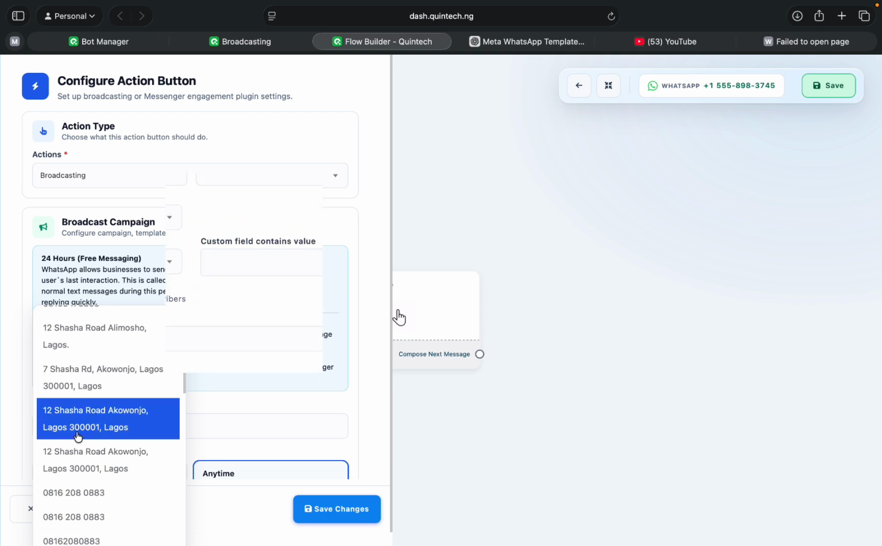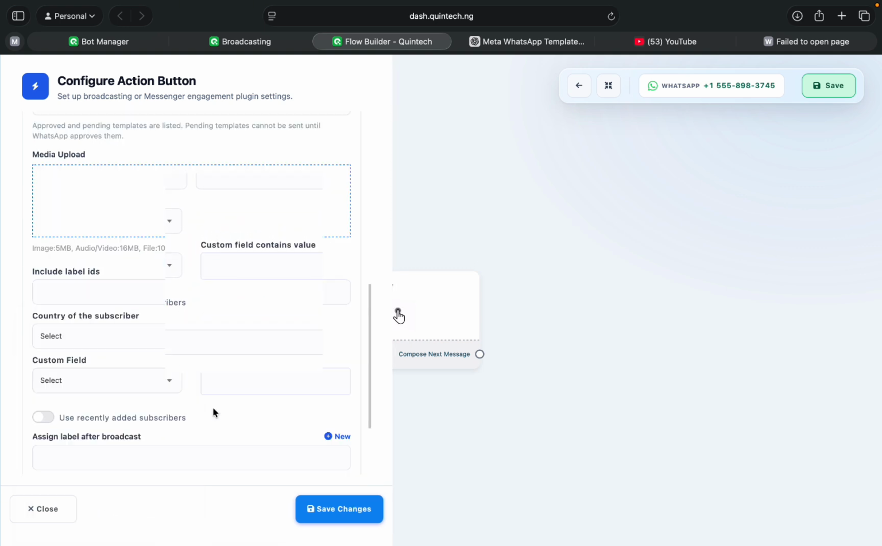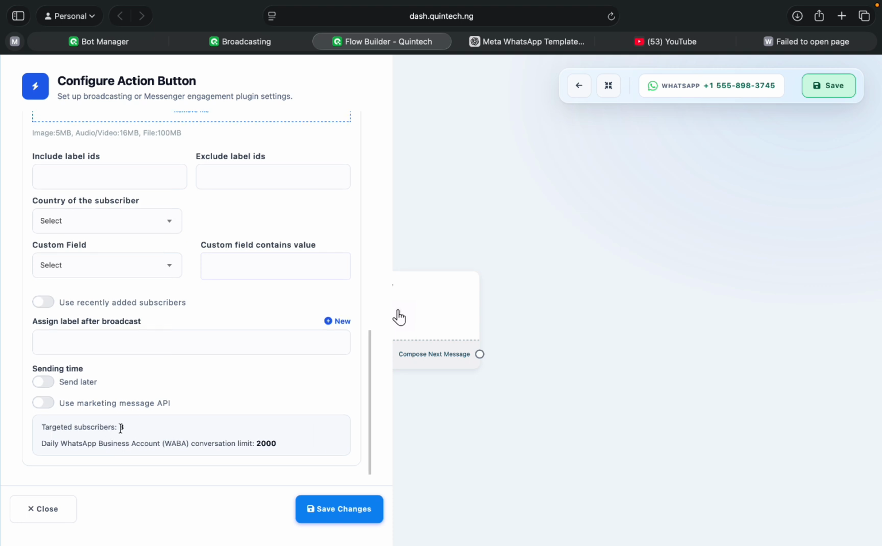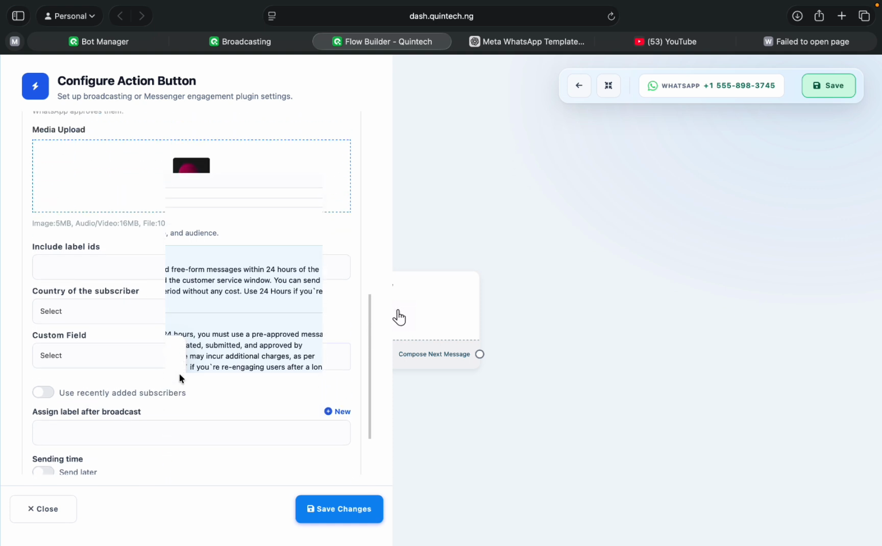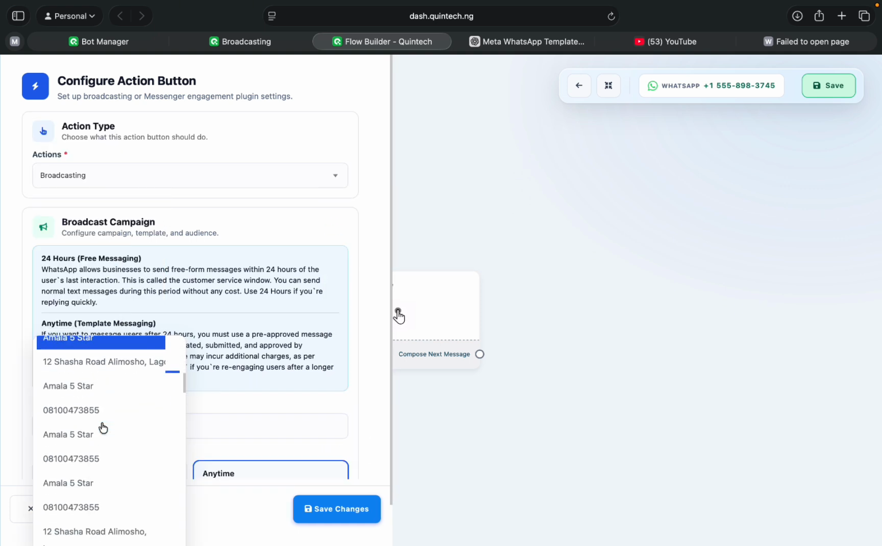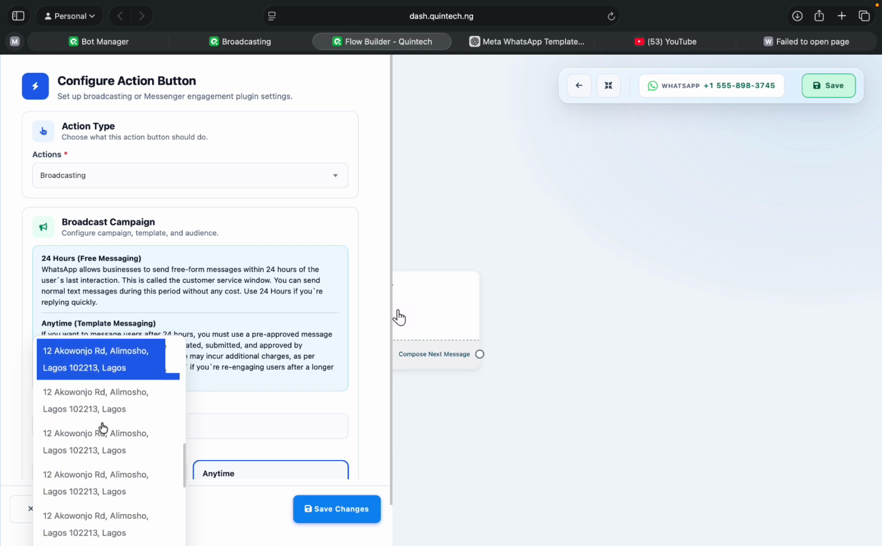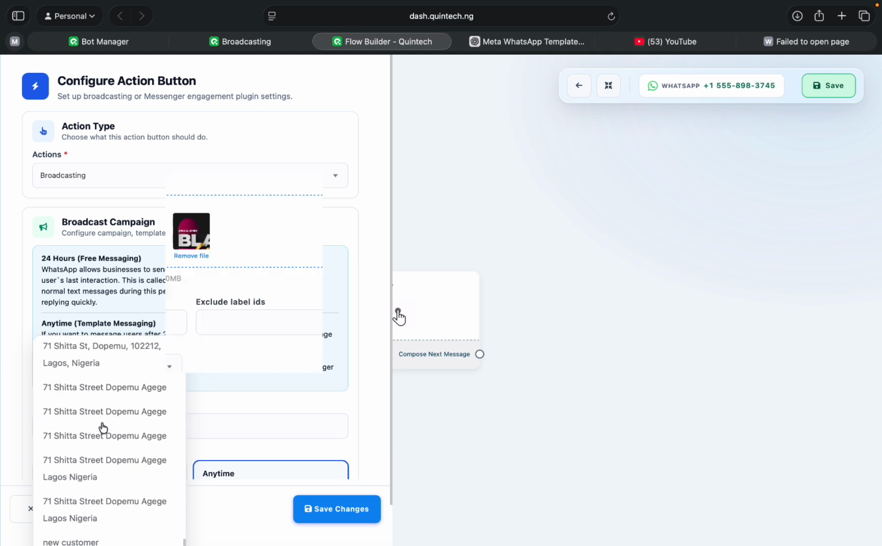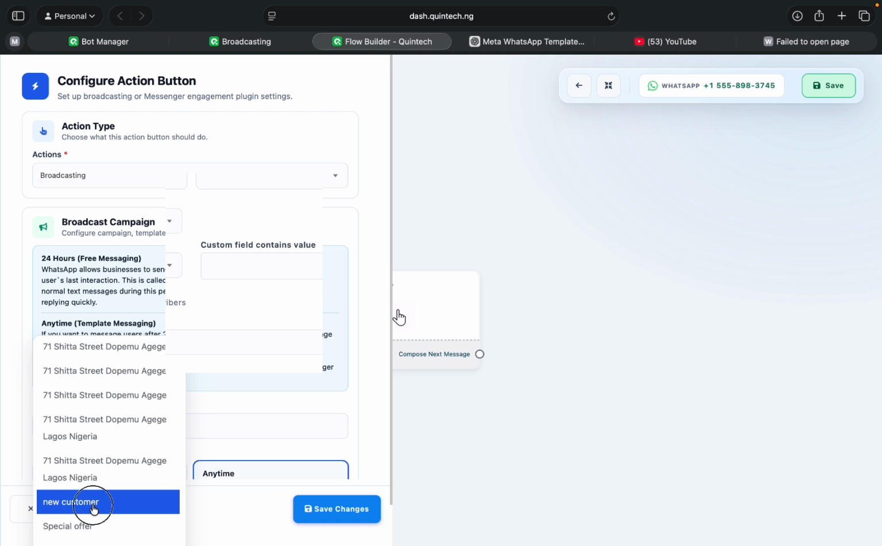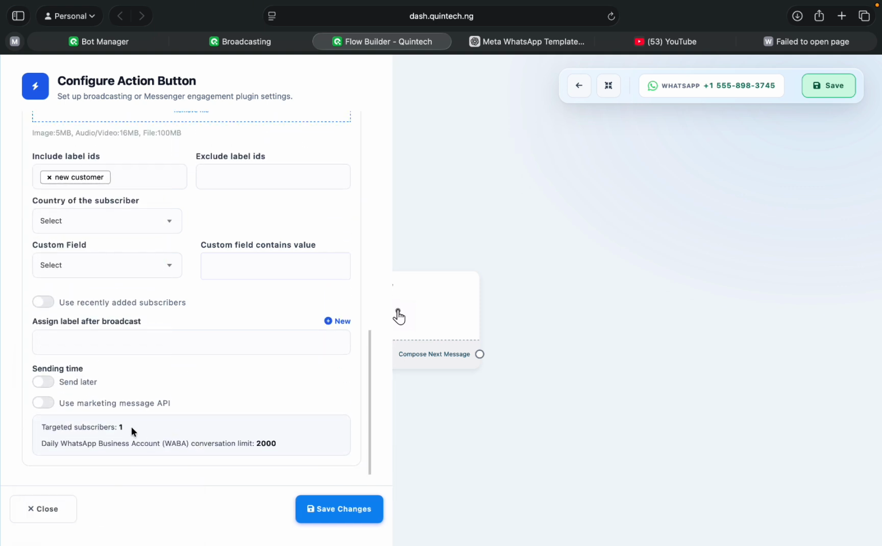In this case, let me show you something. You can see here, the total contacts I currently have is just 3 on this particular phone number. If I want to select a particular one with a particular label, let's say there is one contact I gave the label new customer. Scroll down. As you can see, now we have targeted subscribers from 3 to 1. It means that only one person among those 3 contacts has the label new customer attached to them. So if that's the contact I want to target, I have to add this label.